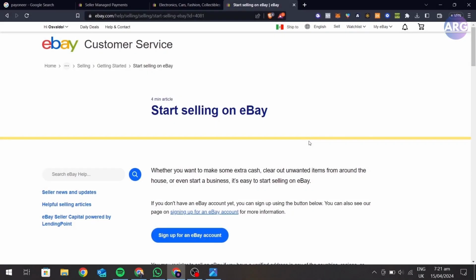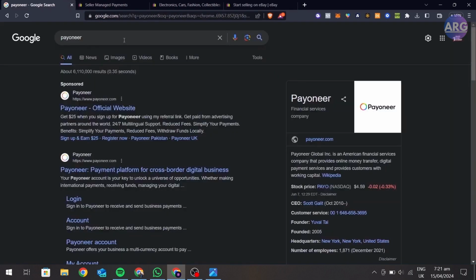Today I'm going to show you how you can connect your Payoneer account to your eBay account. First, you need to have both your Payoneer and eBay account.